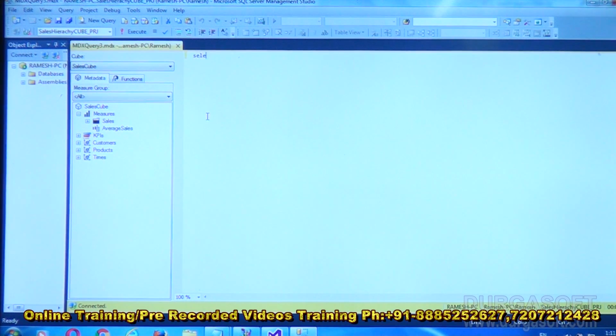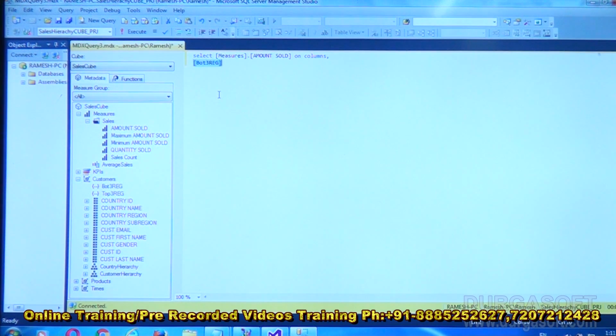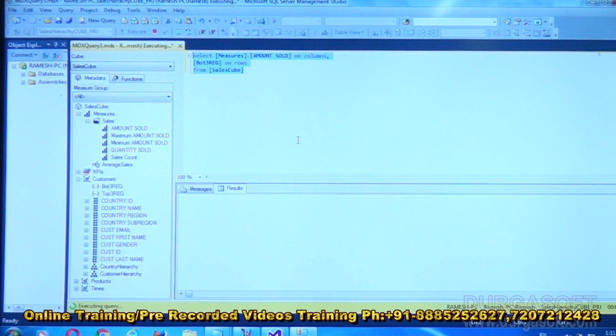I'll say select amount sold on columns, comma, and from customers I'm taking bottom 3 regions on rows from sales cube. Execute it. So you got the bottommost like this. But here we are having the null records also.